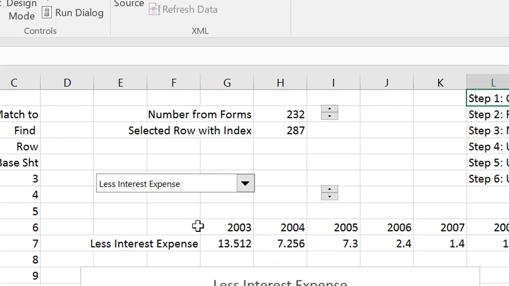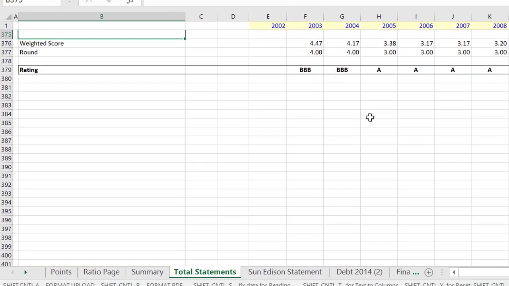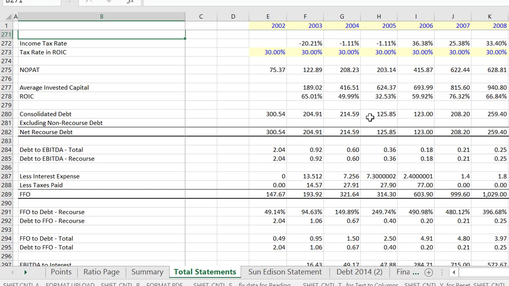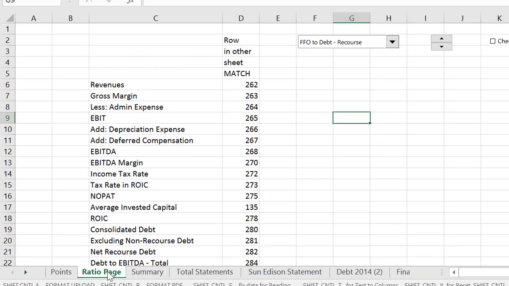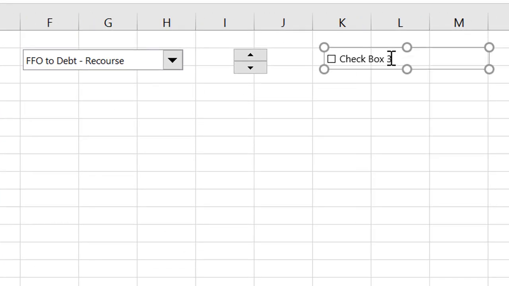Now, there's one little thing we put in this total statements. If we go all the way down, there, do you see we put this little true or false to include deferred compensation? So what we can use is we can make a ratio and say include. Now this is the biggest point.